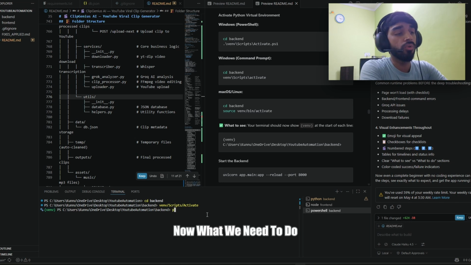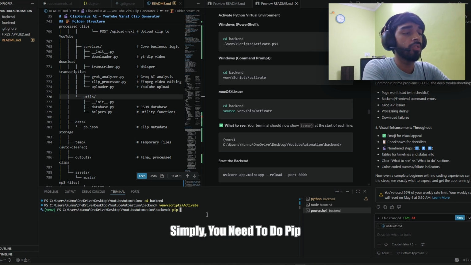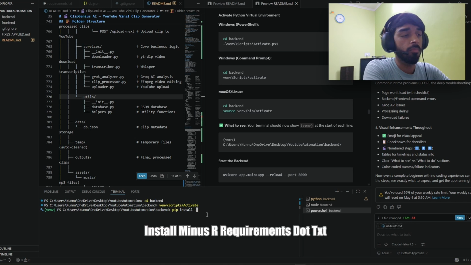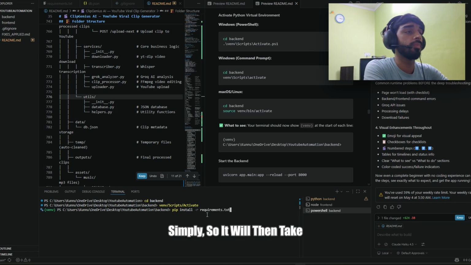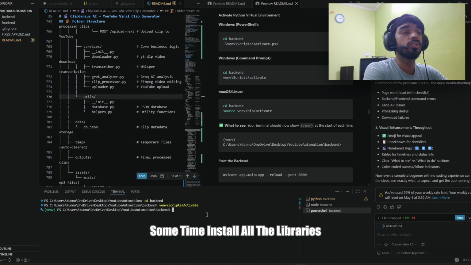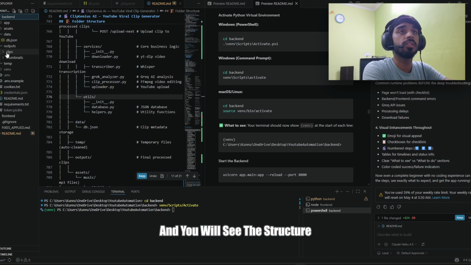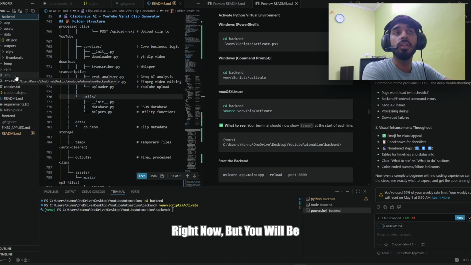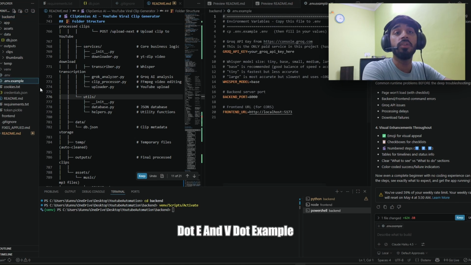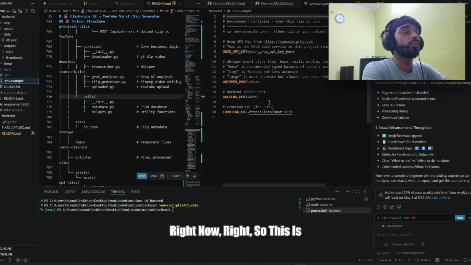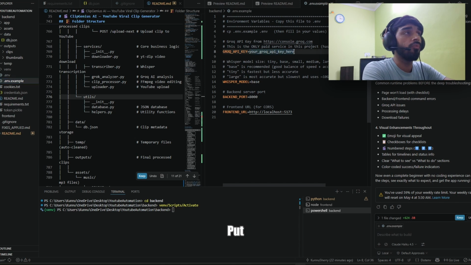Now simply do pip install -r requirements.txt. It will take some time to install all the libraries, and you will see the structure like this. You won't be seeing .env right now, but you will be seeing .env.example. This is the main thing. You have to put in all the Groq API key.